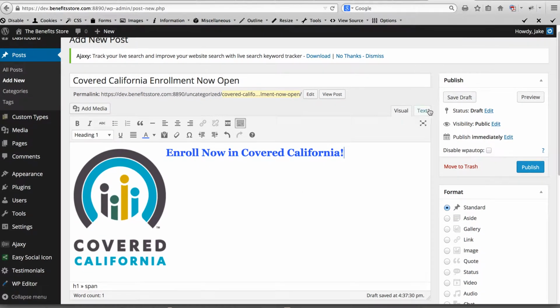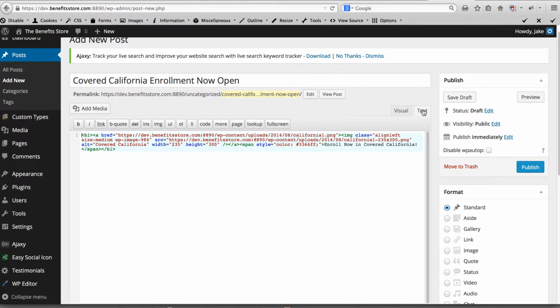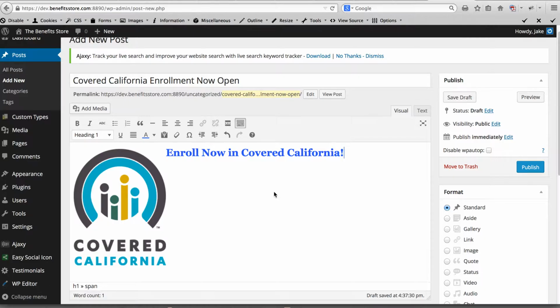Also, keep in the back of your mind, you have two different views for this pane. You have a visual and you have the text. So if you want to dig into the HTML a little bit, you can get in there and look at the HTML if you want to go that route.